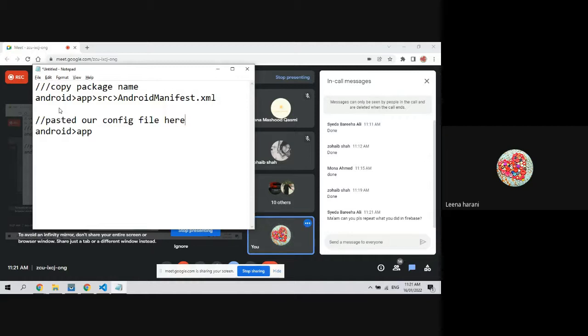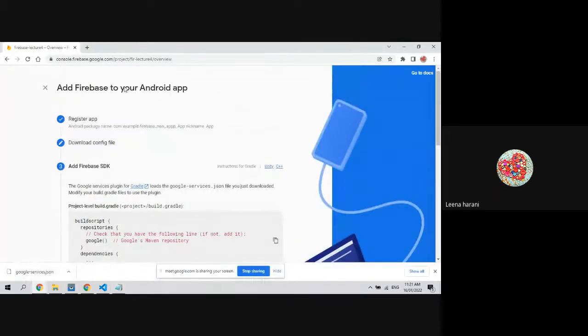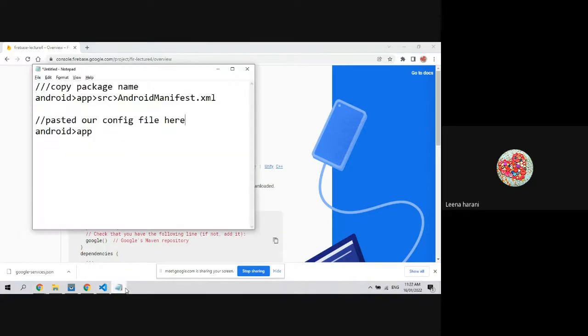Okay, so what I did is I'll just click on the Android icon, and after that Android icon, I have copied my package name and pasted it in this register app. And after that, I have downloaded the config file and pasted it in this hierarchy, Android app. Can you see that Android icon?